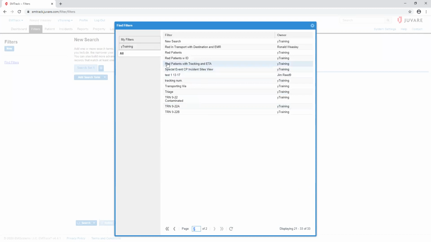And I'll tell you, the really nice thing is that when you go down to all, you can see everything, whether it's my filters or belonging to the division, which a regional administrator can come in really handy because then you can see everything. You'll notice this is one that was created by another user who is a regional administrator who has shared it. So I can see that one.